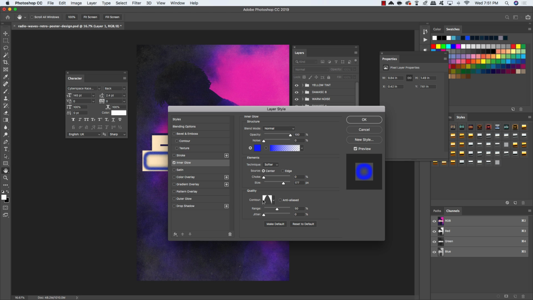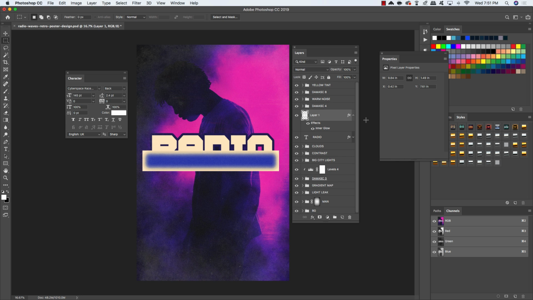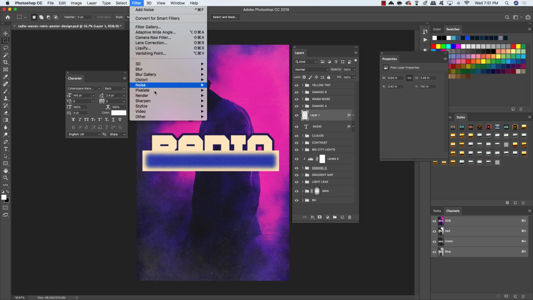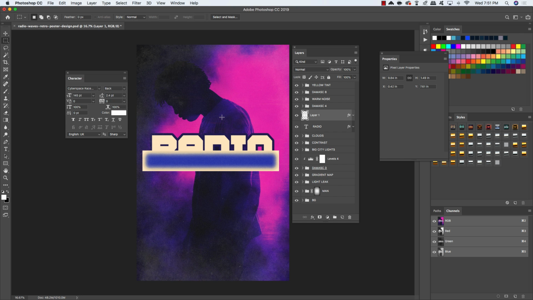Okay, and while we're in here, let's go ahead and change this contour box here and select the first contour shape. And then go ahead and click OK on the keyboard. From here, make sure that you have that rectangle layer selected. Come up to the filter menu and choose Distort, Wave.